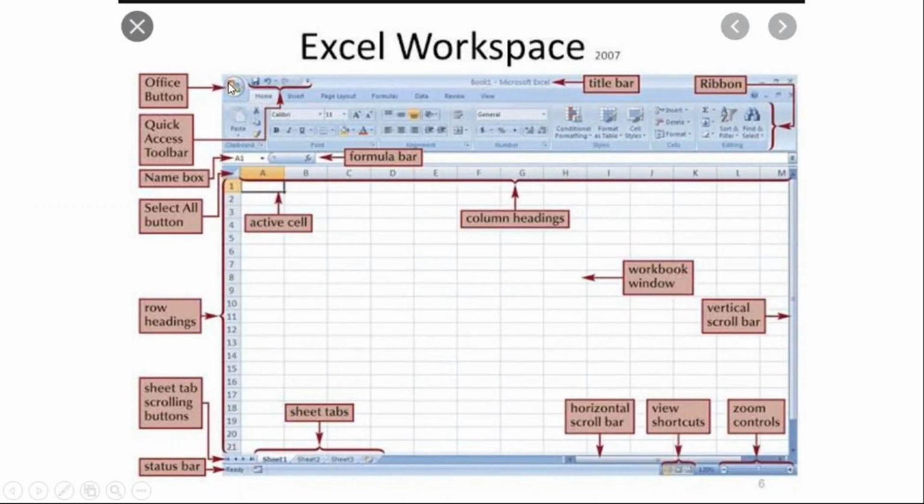The first one is the office button. This is the quick access toolbar. This is the name box. This is the formula bar, title bar. This entire thing is called command central, or the ribbon. This is the column header. This is the row header. These are sheets. Remember, by default you will get only 3 worksheets, and if you want more you have to click on plus. Horizontal, vertical scroll bar. You have zoom controls. You have the active cell where you put a cursor.